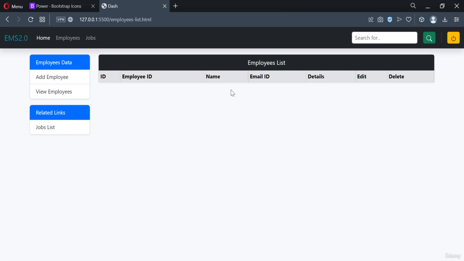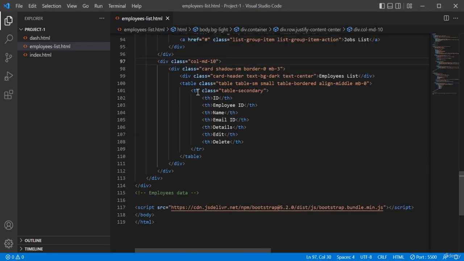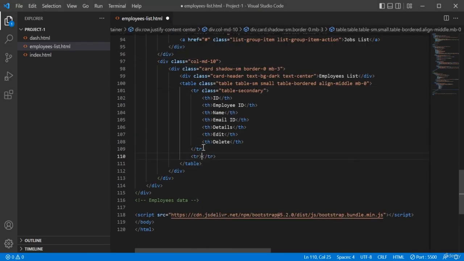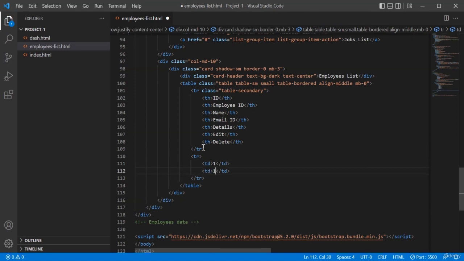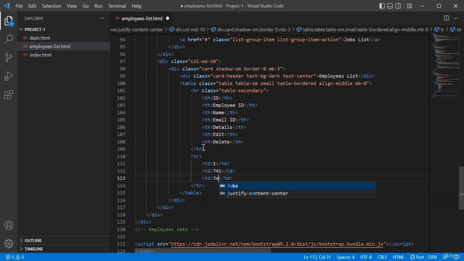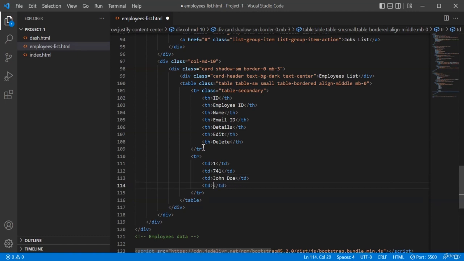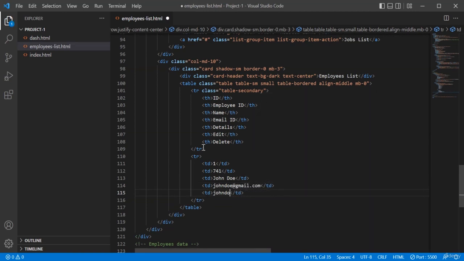Okay, so the next thing I need is the first employee. So let's get back to our code, and right after this tr, we'll create another tr, and we'll add the details for our first employee. That is td. So the ID is 1. The employee ID, I'm going to call this 741. I'm going to call the name John Doe. And we'll give it an email ID, I'm going to call this johndoe@gmail.com.